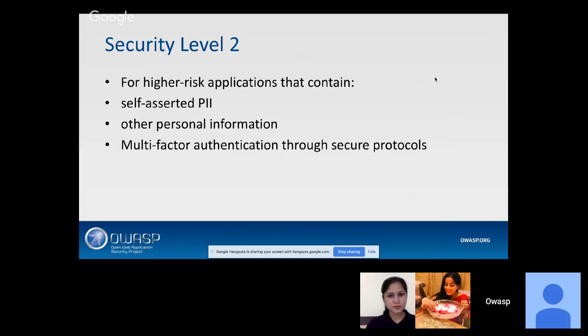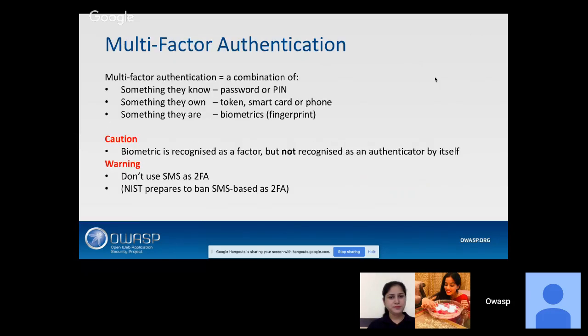Now, the second level is the level for high-risk applications that contain self-declared personal identifiable information or other types of personal information. And in this case, you should use multi-factor authentication through secure protocols, HTTPS in simple terms. Now, when it comes to multi-factor authentication, or MFA, what this means is any combination of something you know, like a password or a PIN, something you own, like a token, and something you are, biometrics.